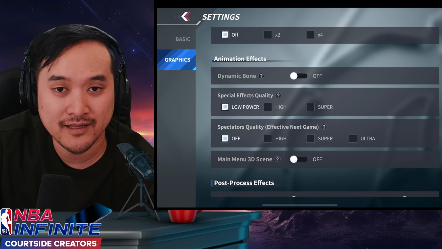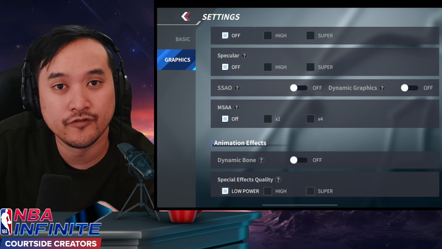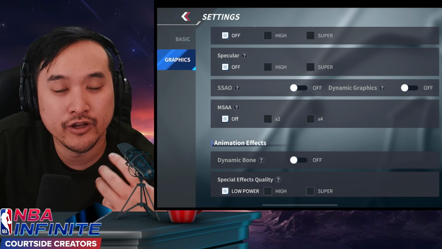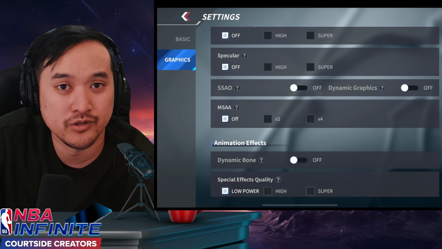And these settings will automatically save, but some of these settings you might have noticed require a restart. So fully close out the NBA Infinite app and reopen the app. And now here's some extra tips to use on your mobile device to further boost performance.